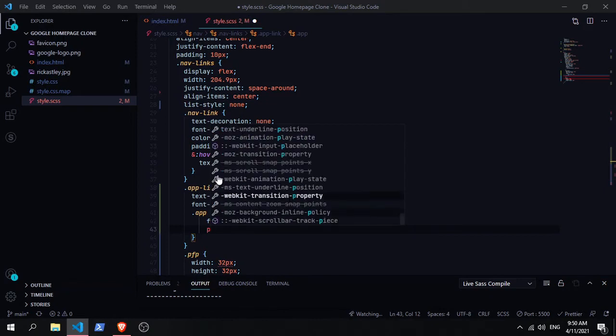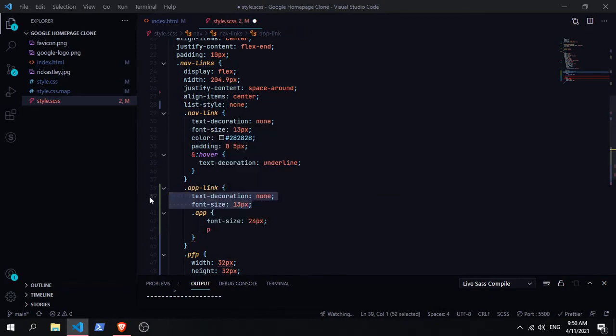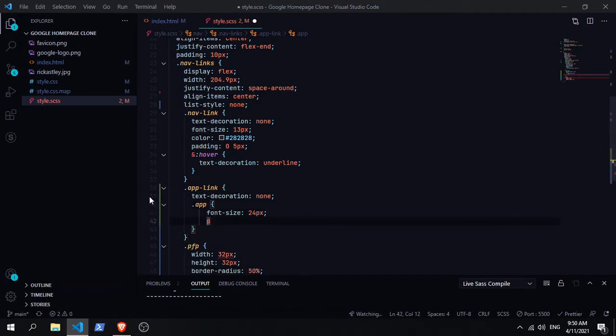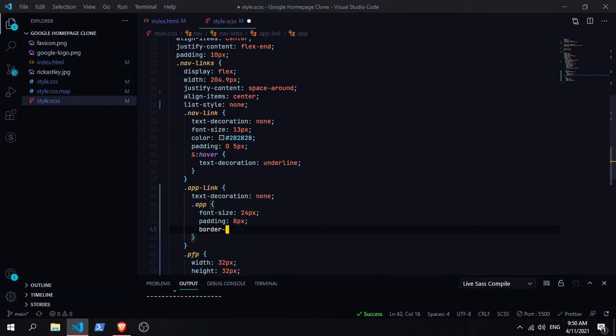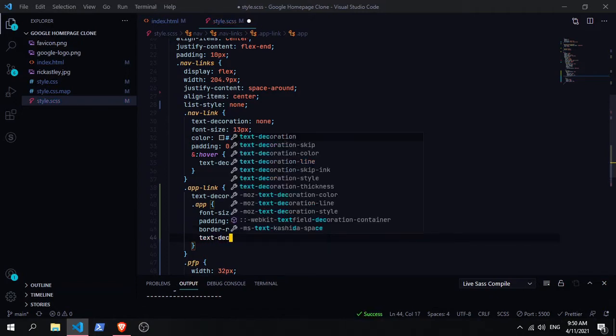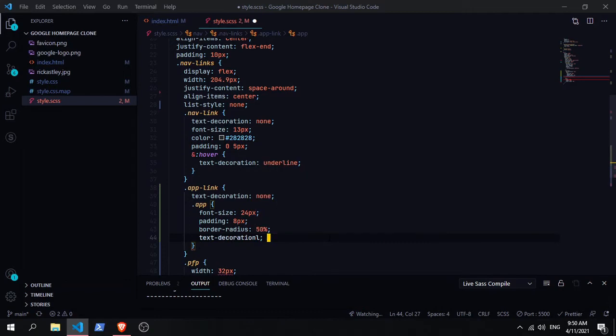Oh, so we need to remove this. Sorry. Font size is going to be 24 pixels. Padding 8 pixels. Border radius is going to be 50%, so it's round. Okay, so it's fine now.